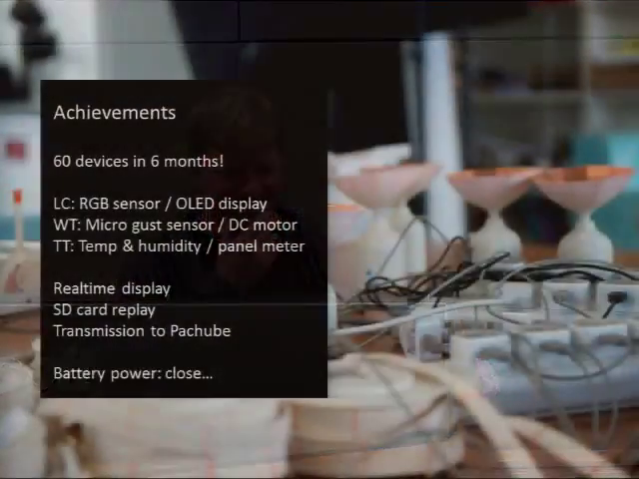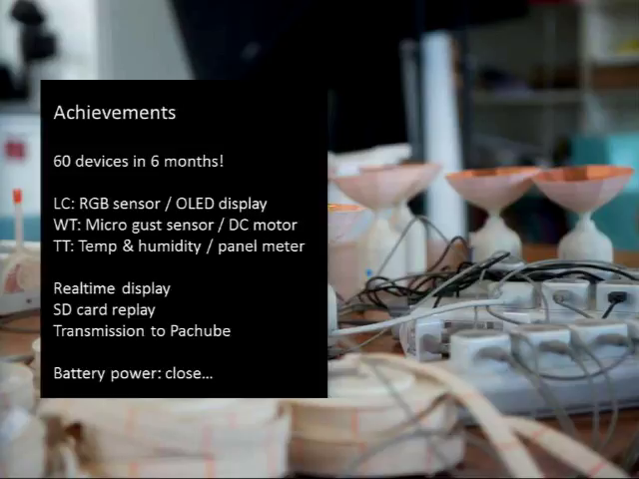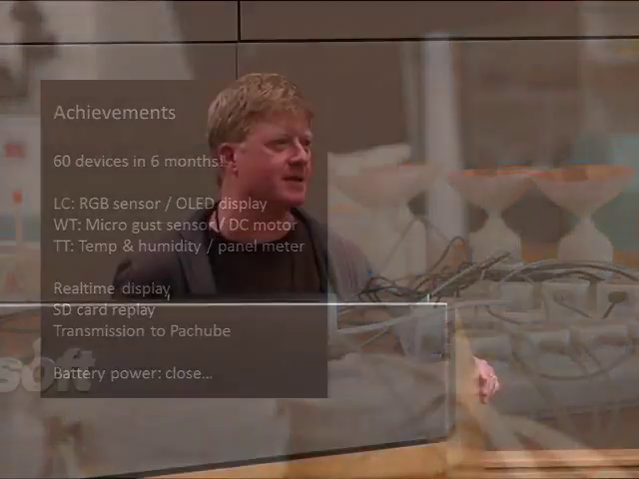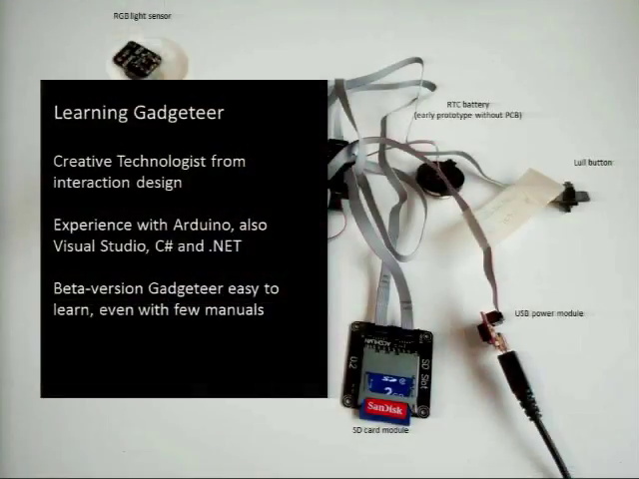Let me just say a few words about using Gadgeteer in all this, because in some ways this is the topic, isn't it? There are a number of achievements, we think, that we've made in using Gadgeteer. We managed to go from knowing nothing about Gadgeteer to developing 60 deployed devices in 6 months. And moreover, there are 3 different devices using different technology mappings. They include real-time display, SD card storage and replay, transmission to patch bay, et cetera. We actually had them all running with battery power for a while, but that wasn't reliable enough to be released. And we think that's pretty cool.